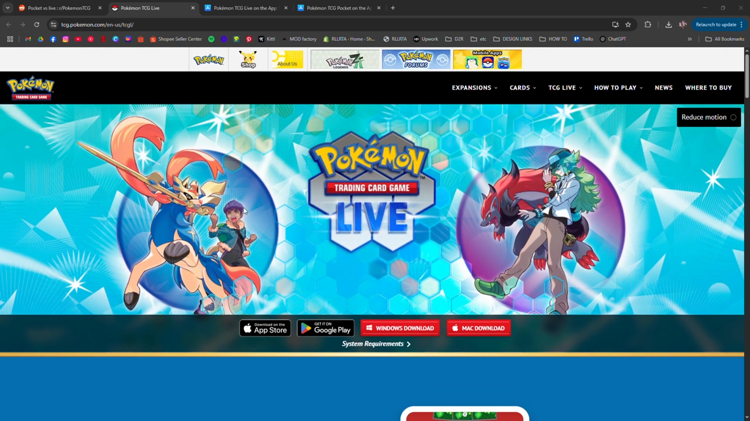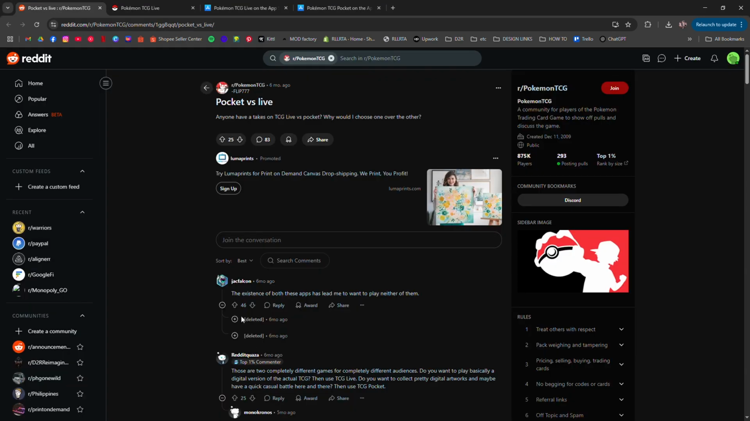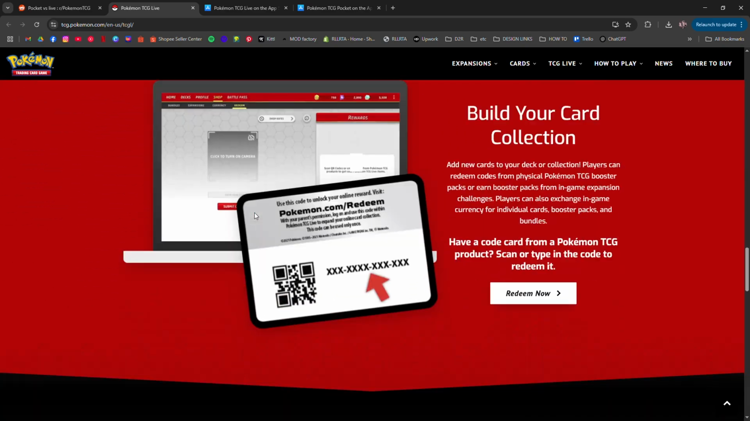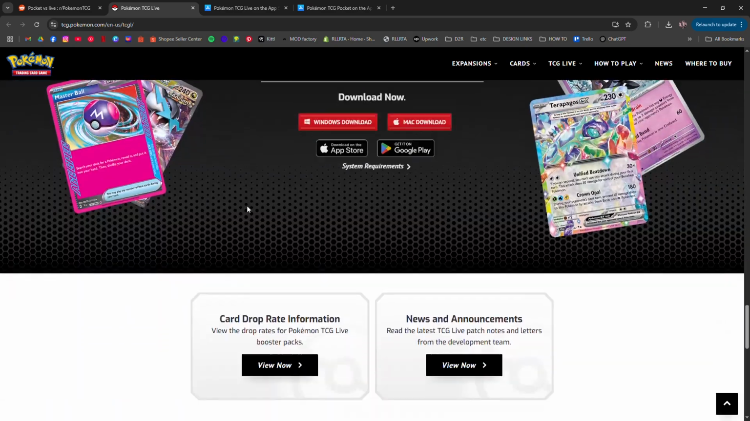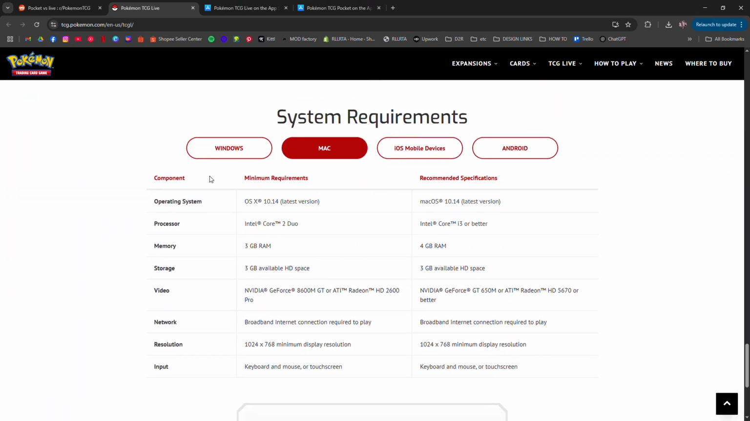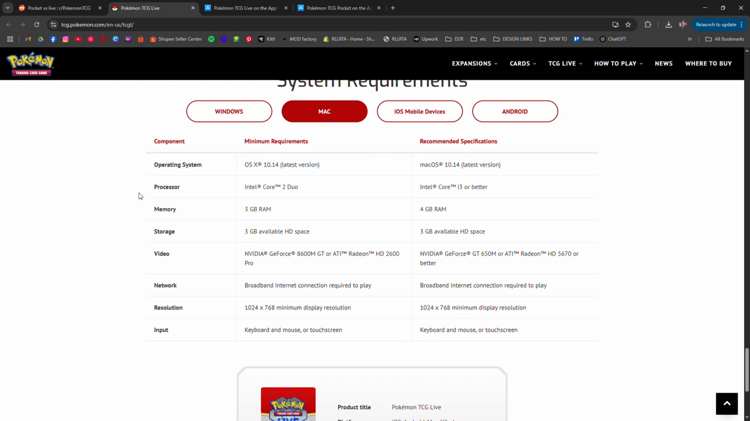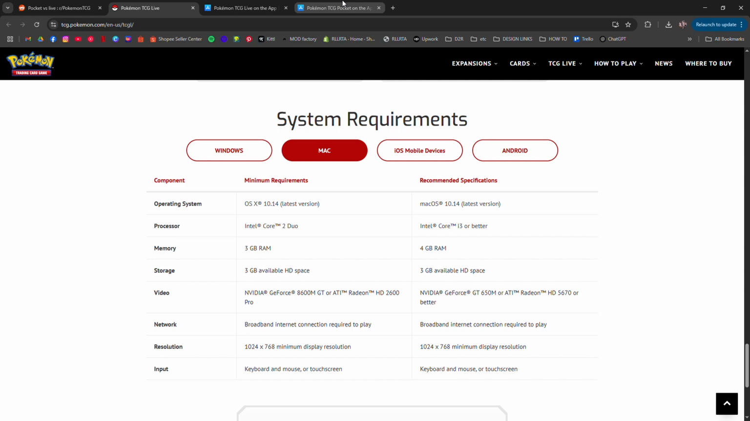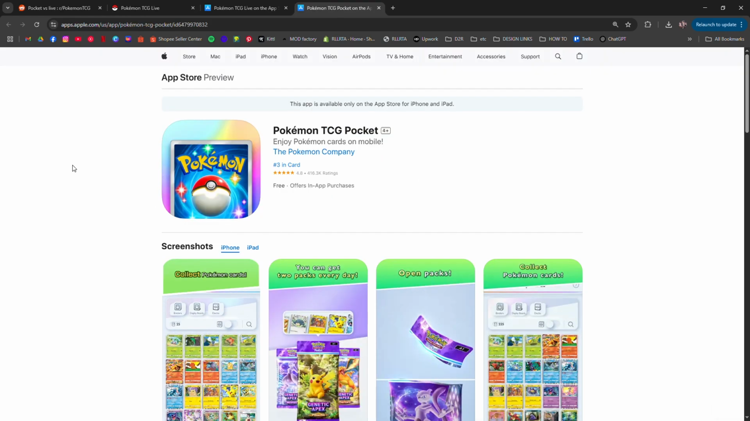So if you're trying to play Pokemon TCG Live, you're in luck. It's made for desktop and fully supports Mac OS. Just go to the official Pokemon site, download the Mac version, install it, and you're good to go. No emulator needed.